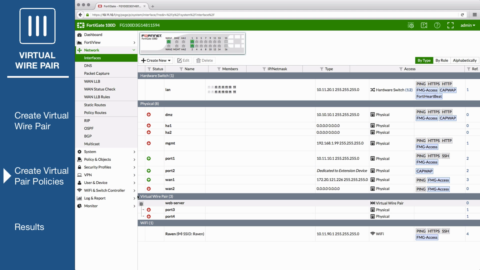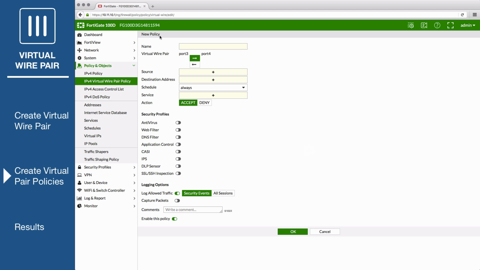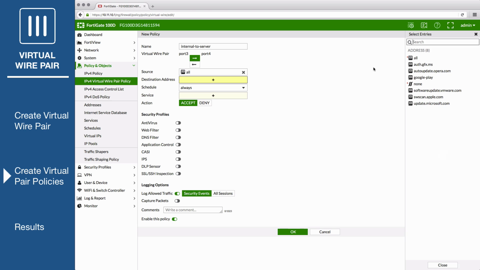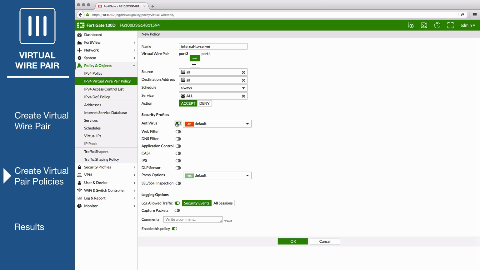Next, go to Policy and Objects, IPv4 Virtual Wire Pair Policy, a page that will not appear unless you have created a virtual wire pair. Create a new policy that will allow users on the internal network to access the server. Give it an appropriate name so you can keep track of which policy is which. Select the direction that traffic is allowed to flow, and configure the other firewall options as needed, such as enabling antivirus to protect the server from user actions. Save the policy.